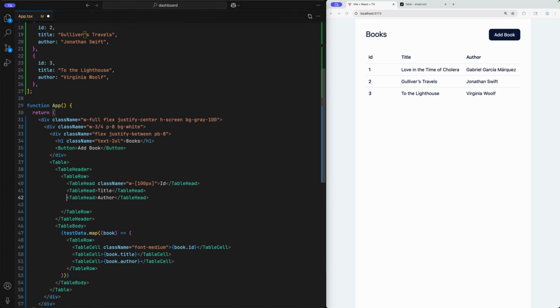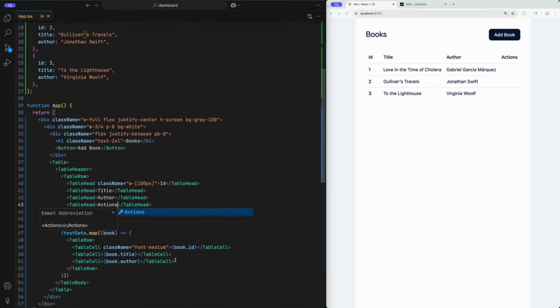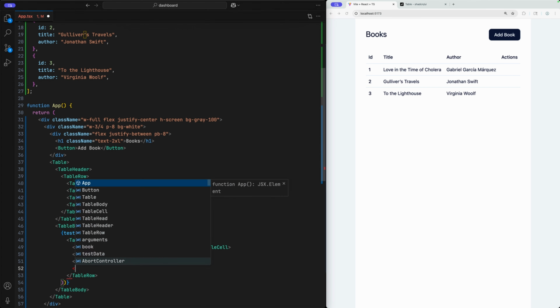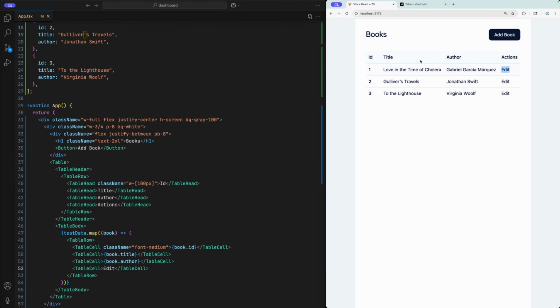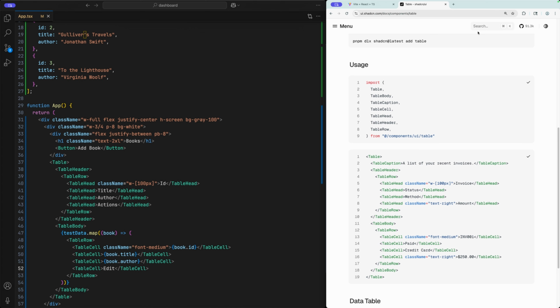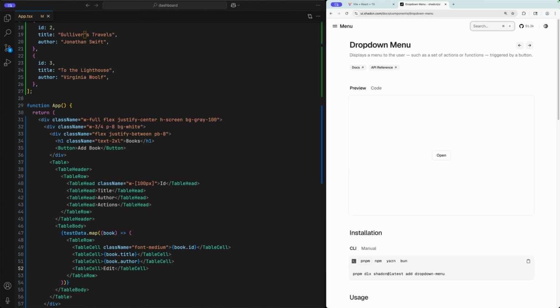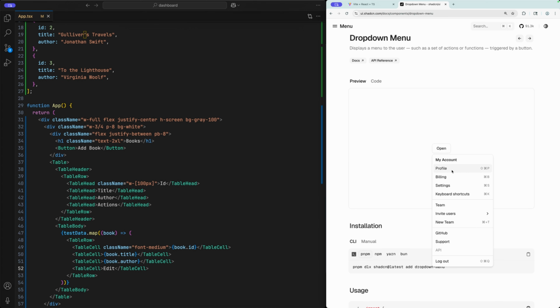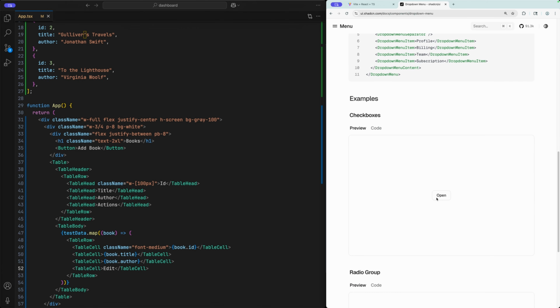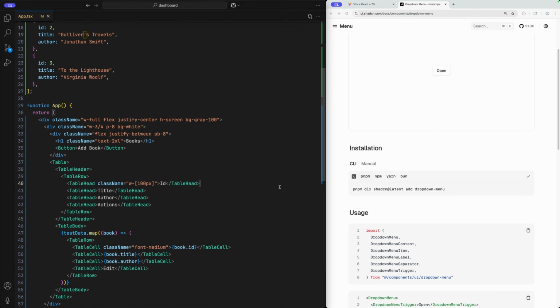Maybe now we can add another column for actions. And here we want to do some edit action. And Shadcn has a drop-down component or drop-down menu that can be useful for this. We need something simple, maybe like this. So let's go ahead and install this.